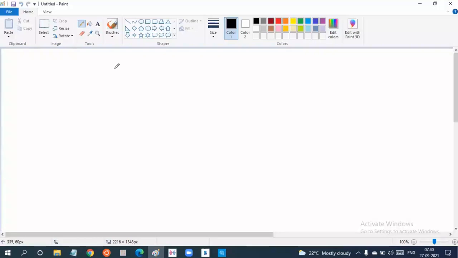We need to create a pipe using the pipe system call. When we create a pipe, how many file descriptors will you get? Can I say 2 file descriptors?